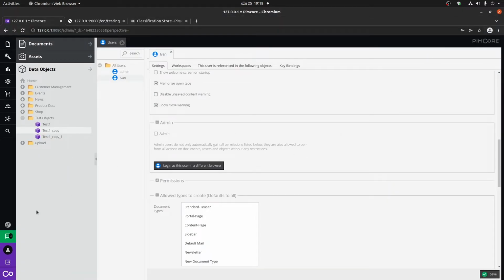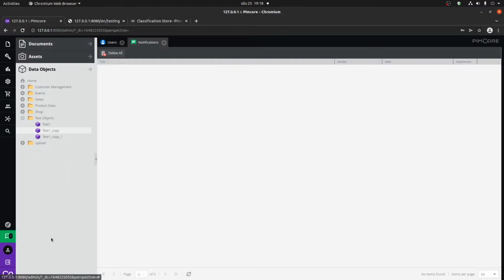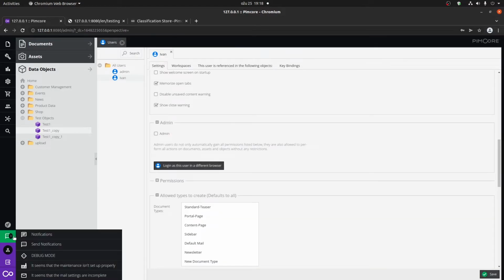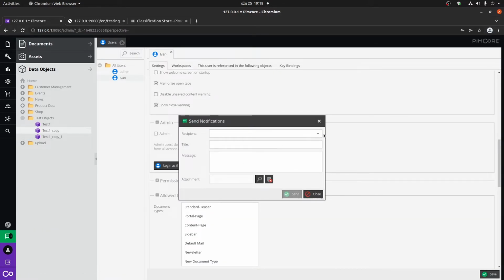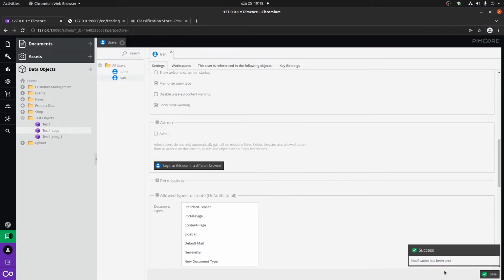Now, if we go back, go to notifications. Oh, I'm sorry, go here to send notifications. Now you'll see we have the recipient here. If we click on him and type in the title as test and test message, we can also add certain attachments here if need be. We're not going to do that right now, and click on send.